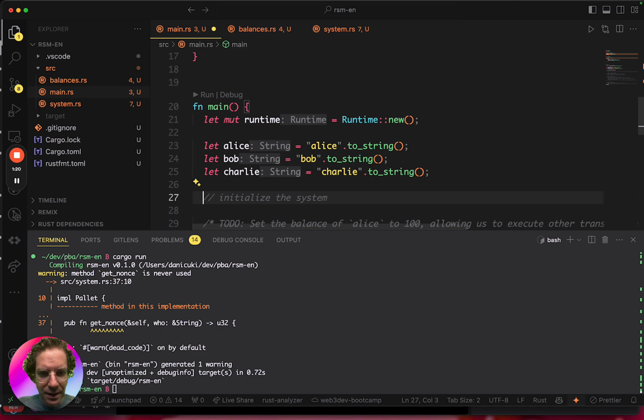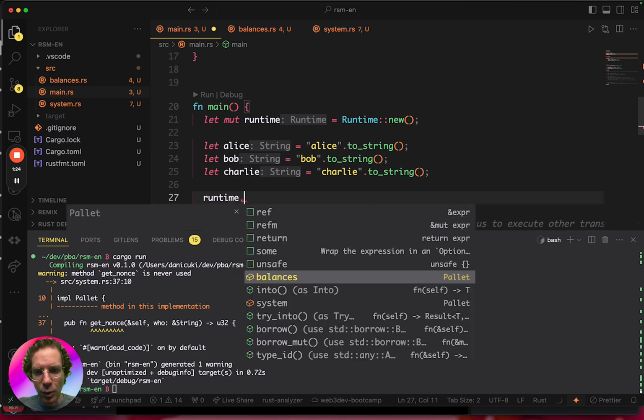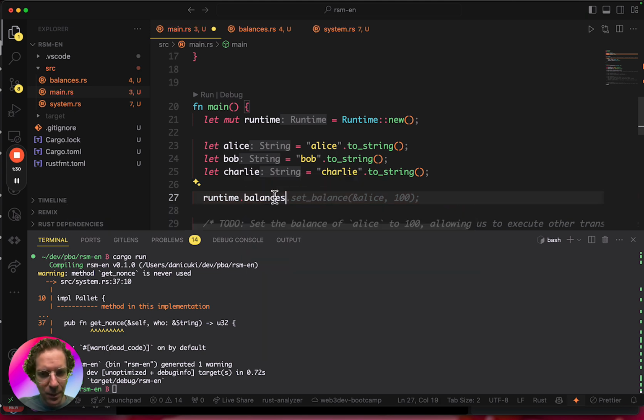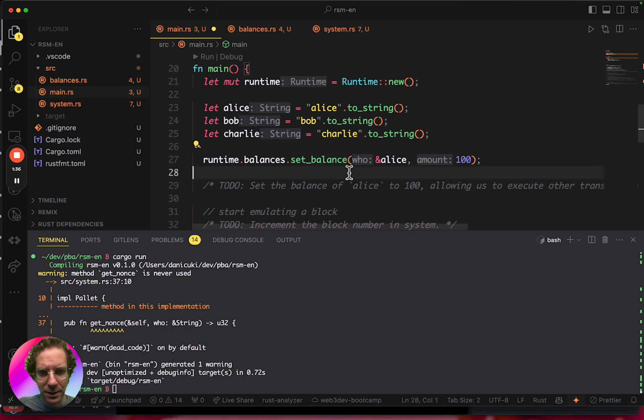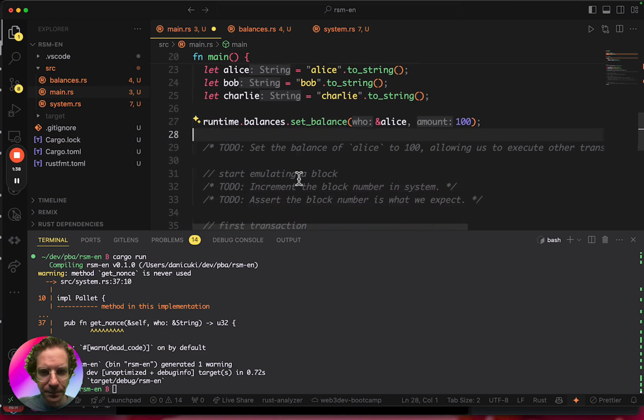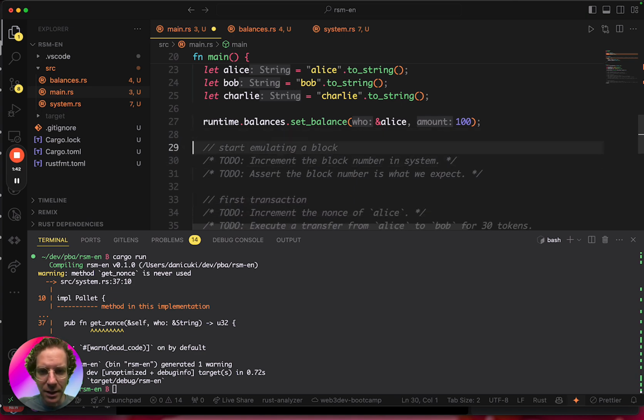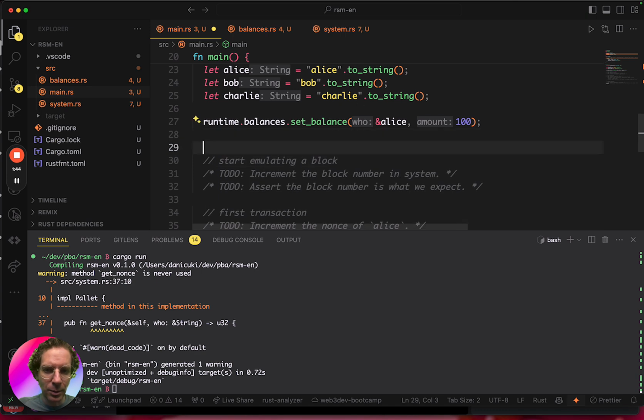So I'm gonna set Alice's balance to 100. Okay, runtime. Where is the balances? The set balance function inside the balances palette, and that's why I do runtime balances set balance 100. So now Alice has 100. Done. And let's start emulating our blockchain.